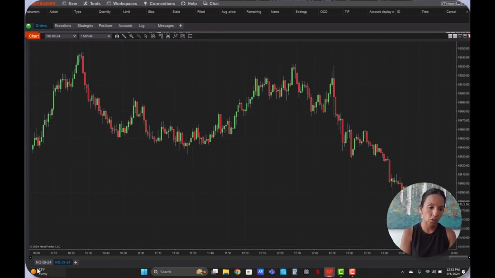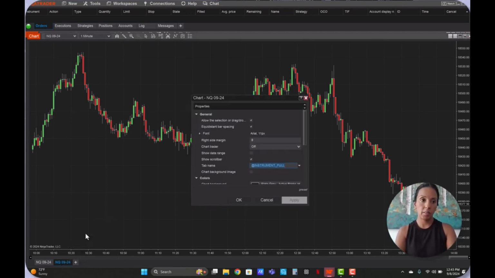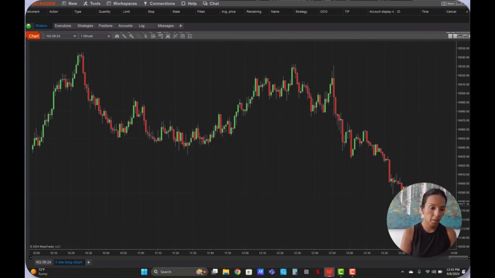So you could load multiple charts in one window if you wanted to, and you can also rename them. So say you have a particular model loaded on this one, you can rename it. For example, if it was a 1 minute long short model, I could type in here 1 minute long short, click apply, and OK, and that's under the tab name, and then it'll appear here. And that is the basics of running NinjaTrader, loading a chart, and getting your model started.